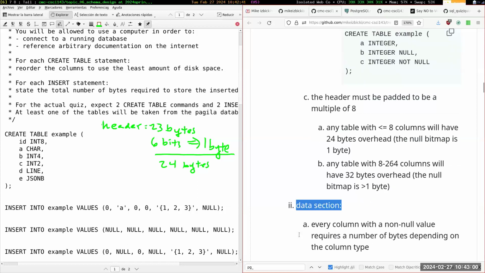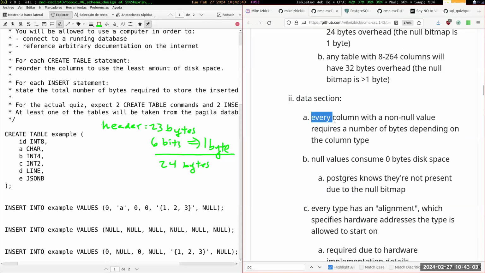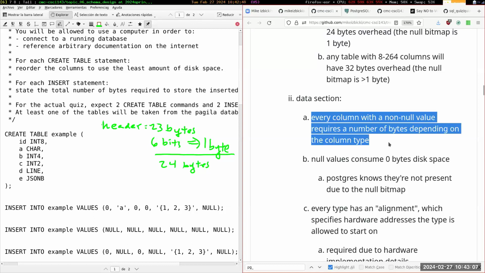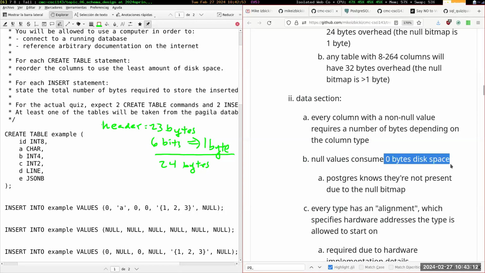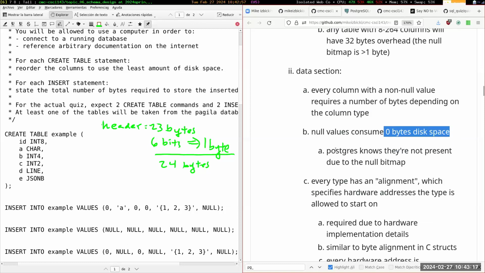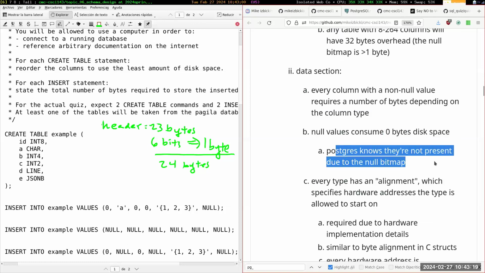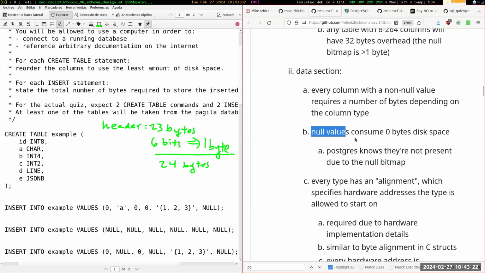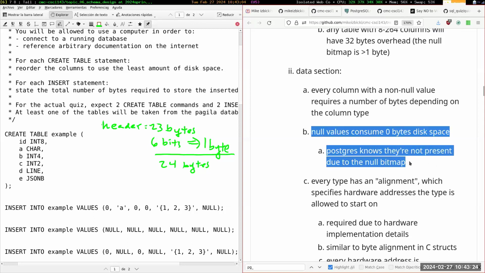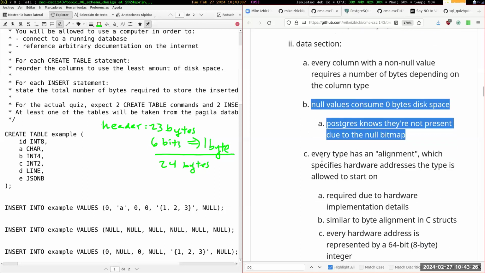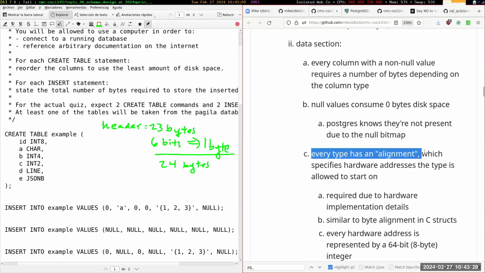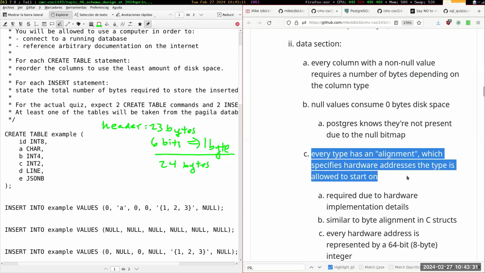On to the data section. Here, every column with a non-null value requires a number of bytes depending on the column type. Null values will always consume 0 bytes on disk space, no matter what the type is. If it's null, it always consumes 0 bytes. And again, Postgres knows that it's null because of that null bitmap, so you don't have to store anything special. Every type also has an alignment, which specifies the hardware address that the type is allowed to start on.